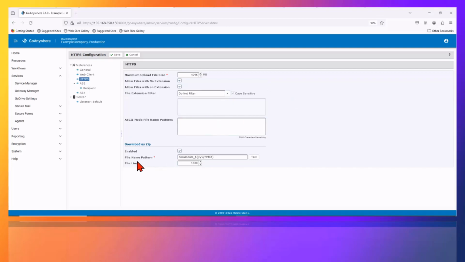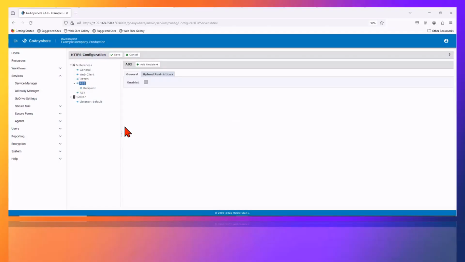And then you've got some other configurations here. Multiple files, when you download them, you can configure this to zip them. That's right here in this configuration, and then it sets the file name if you want to there. Moving on to the AS2 configuration, I don't have mine enabled right now, but you can enable it. You can set message restrictions, kind of like we were just talking about with the HTTPS listener: file names, file filters, sizes, and things along those lines.